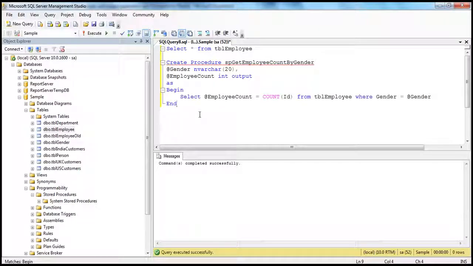Okay, so obviously to execute this stored procedure, first we need to declare a variable. Let's say @totalCount maybe, of type integer. So the data type of this variable should match the data type of the output parameter. Okay, and then you're executing the stored procedure. Which stored procedure is that? SP employee get count by gender.